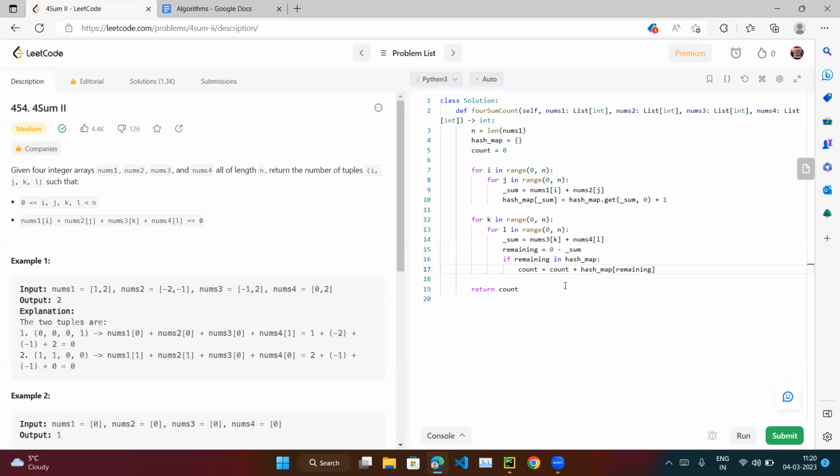So it's just a little trick. It comes under the medium category, and why? Because of just this little trick. The trick is, instead of running the for loop on all four arrays together, we run on two arrays first and then the other two, but using some extra space.